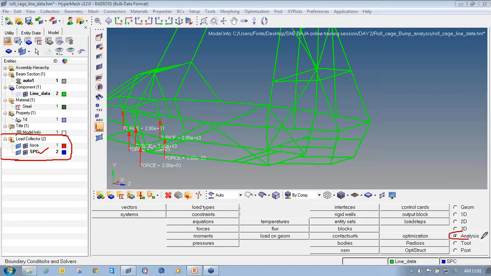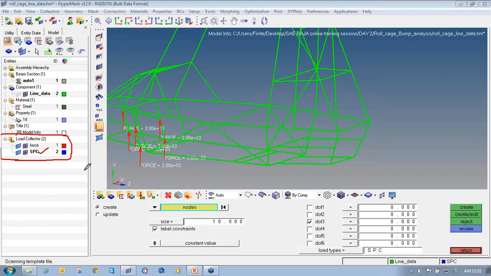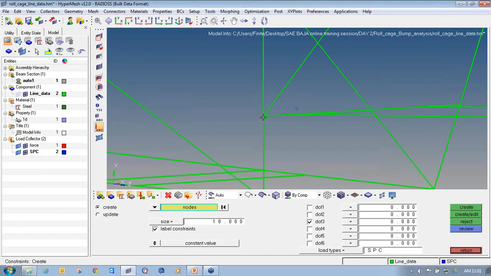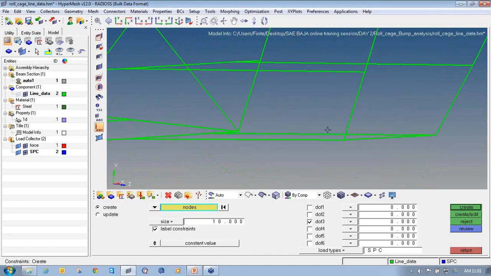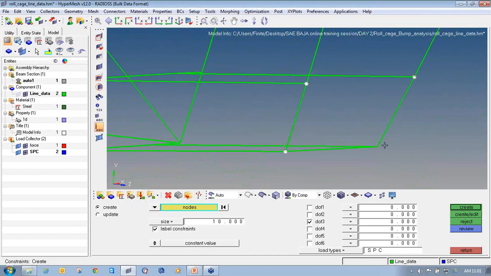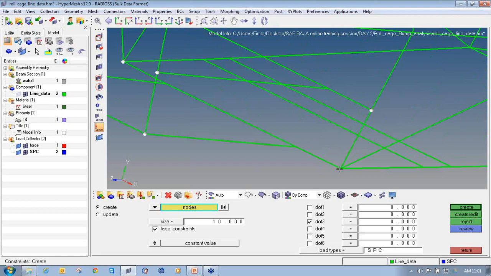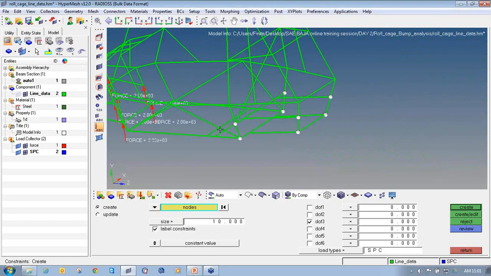To apply constraints on your model, go to analysis. On analysis, click on constraint. Make sure you have selected the create radio button. Select the nodes, the suspension pickup points where you want to apply the constraints. For this particular model, my suspension pickup points will be these. So different models have different suspension pickup points, so accordingly you can change the suspension pickup points.